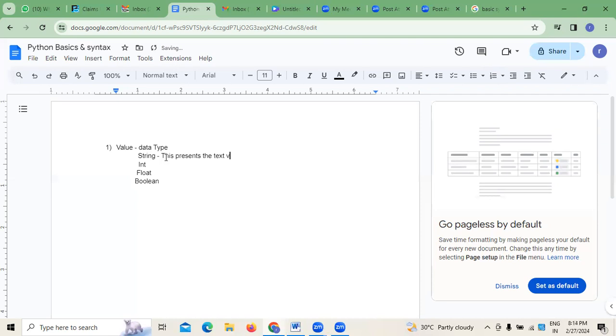This represents the text value. Text value means, as I told you, name, it can be designation, right? So these are all under the text value. This is what we call a string. It can be a customer name, it can be a customer ID. Whatever we mention in the alphabet is called string.